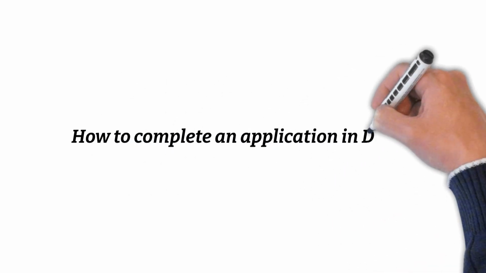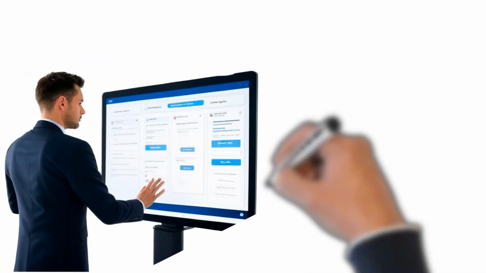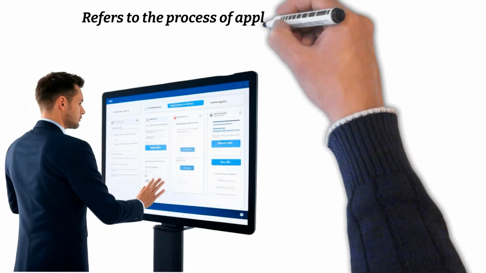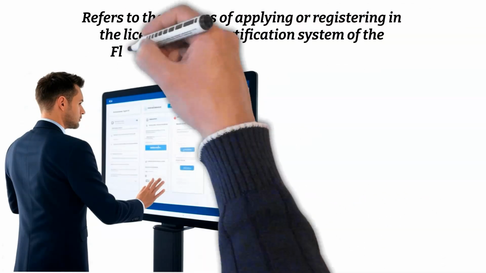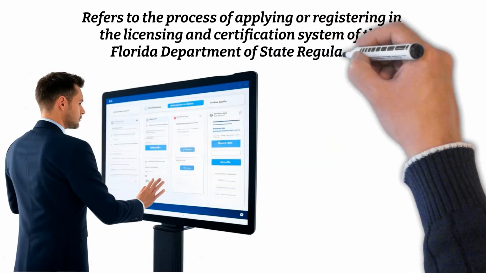How to complete an application in DICE. The application in DICE refers to the process of applying or registering in the licensing and certification system of the Florida Department of State Regulation.